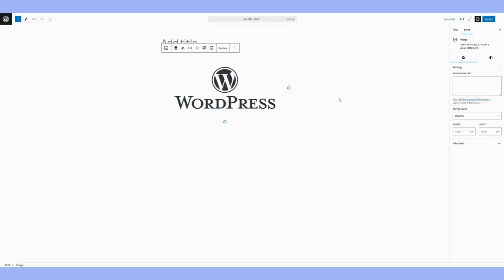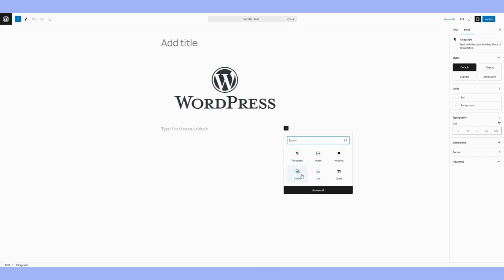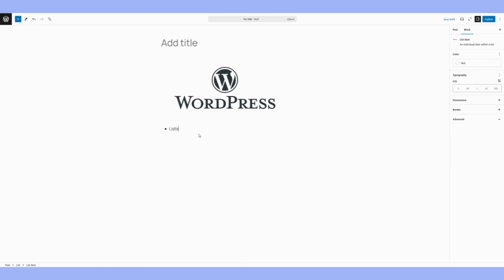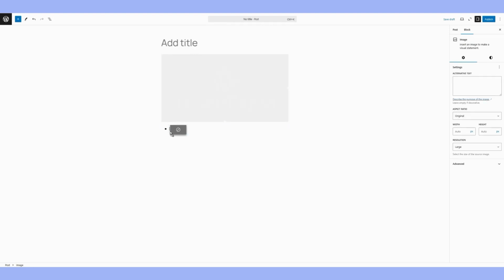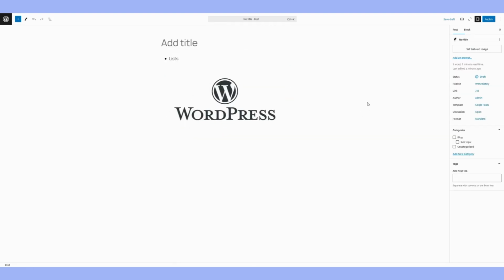You can customize each block's settings on the right-hand panel, making it easy to style your content exactly how you want. One of the best features of Gutenberg is its flexibility. You can drag and drop blocks, rearrange layouts, and even save reusable blocks for consistency across your site.